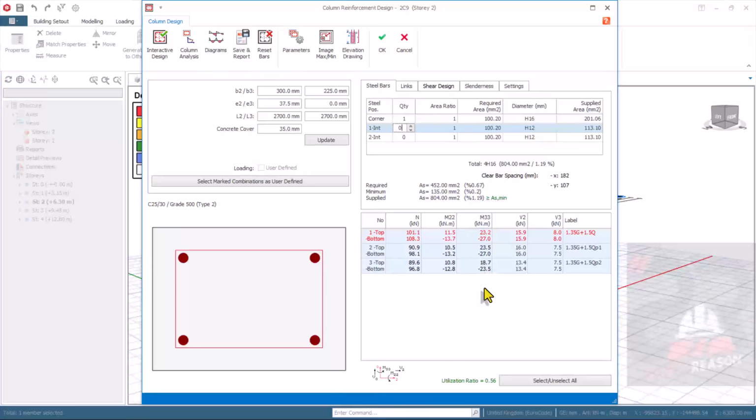And then if you come down to check the utilization ratio right here for the safety aspect of this particular reinforced concrete column, we have 0.56, which is much more comfortable than the previous. Now let's look at the economy.